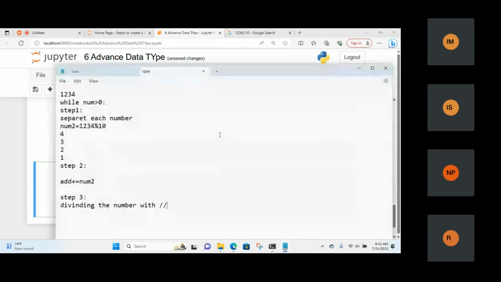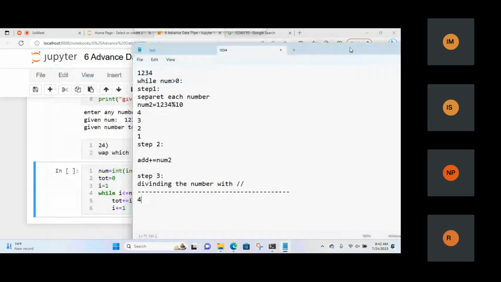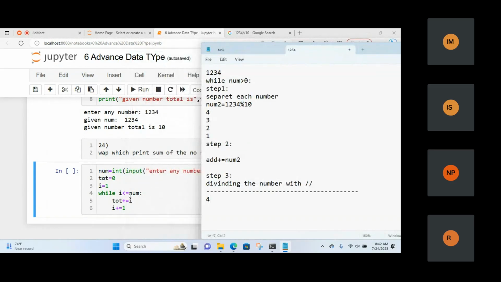So what will happen here, for example, assume you have entered 4. First it will check whether the number is less than or equals to. So before that 4, it will check the sum of the 3, and before that it will check the sum of the 2, and before that it will check the sum of the 1. So first it will calculate the sum of the 1.